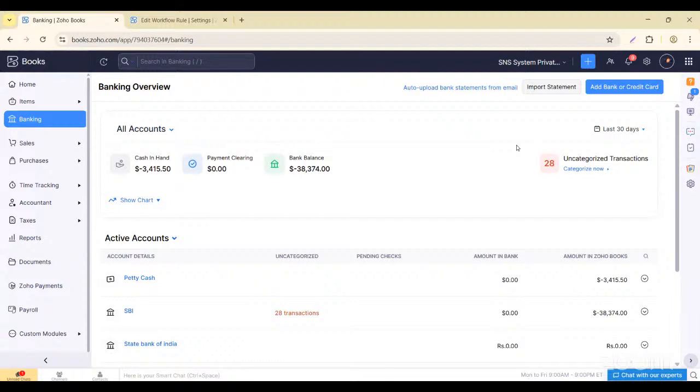Let's compare the two options so you know which one suits you better. Live feeds: real-time daily transaction sync, faster reconciliation, fewer manual setups. Manual uploads: works with all banks, CSV, XLS, or OFX formats accepted. More control, but more effort in manual upload.